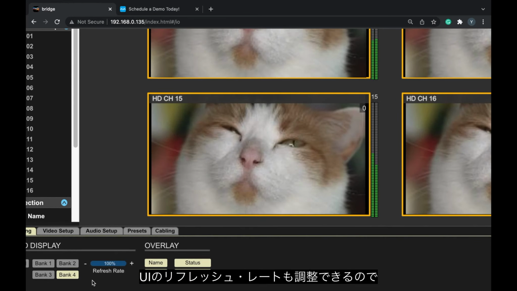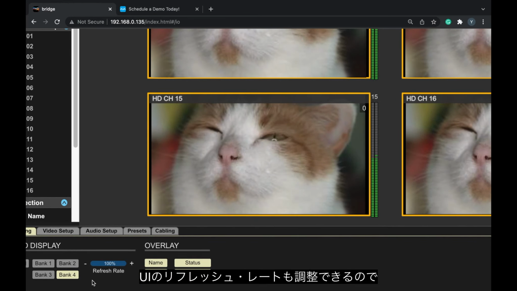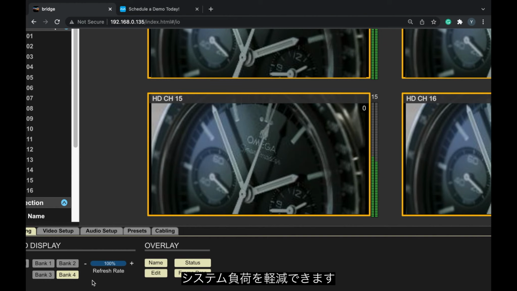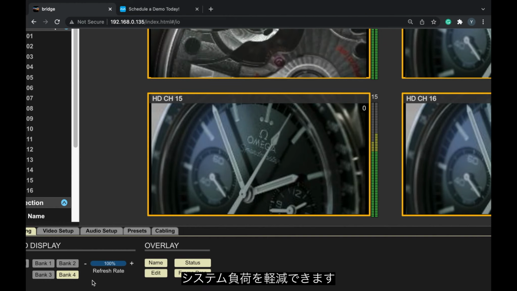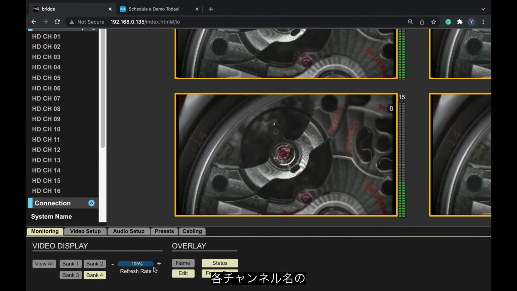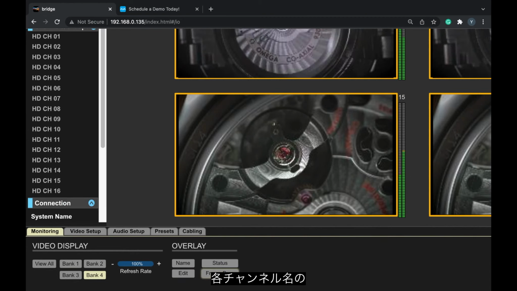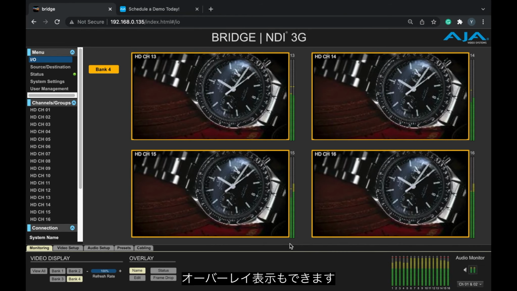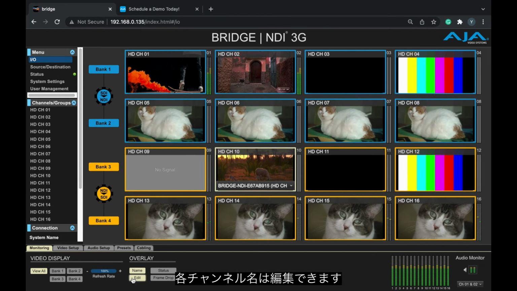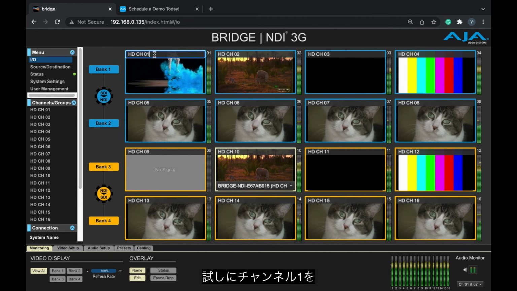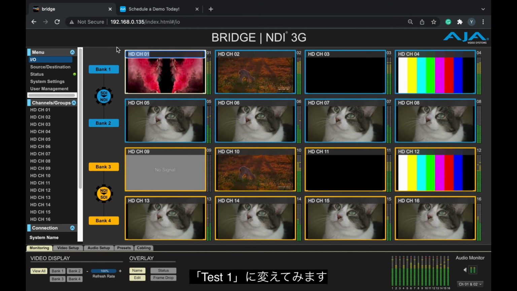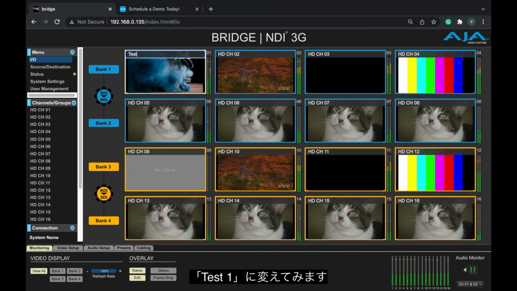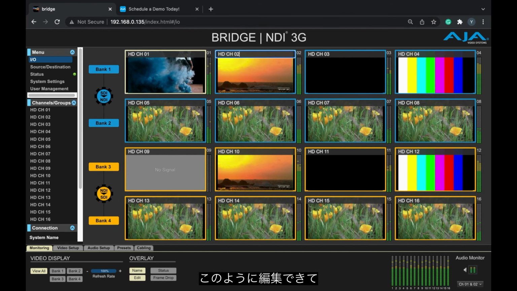You can also adjust the refresh rate of the UI downwards, to help reduce the system load. And you can choose to overlay the name of each channel. You can also edit the name for any of the channels. For example, I'm going to edit channel 1 to test 1. So this is how you edit the name, and it will apply to the output as well.